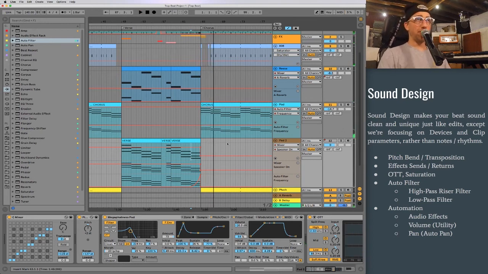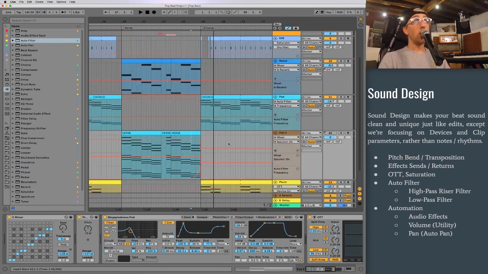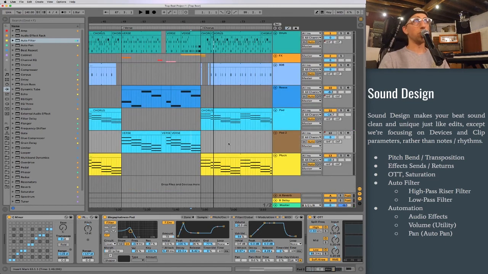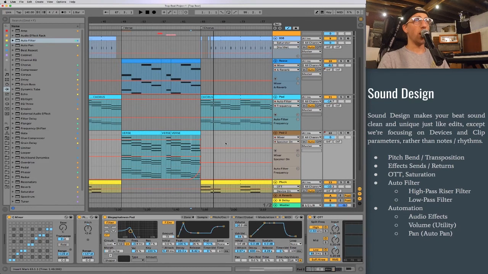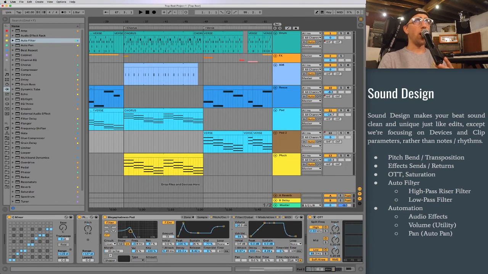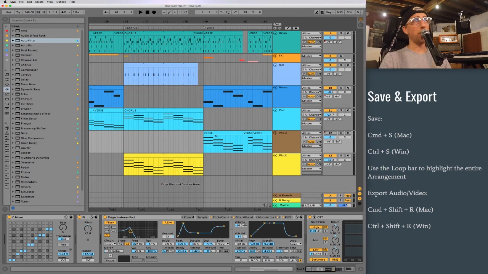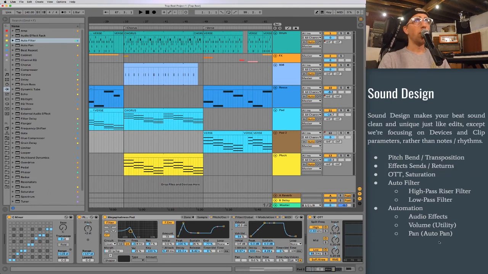Nice. We were able to emphasize that build up a little more. Also, the A key on your keyboard will turn all your automation lanes on and off. So that's a great example of automation with auto filter. Some other things that we can automate. Well, any audio effect can be automated, of course. We can automate volume. Automating volume is definitely something that you'll want to do.